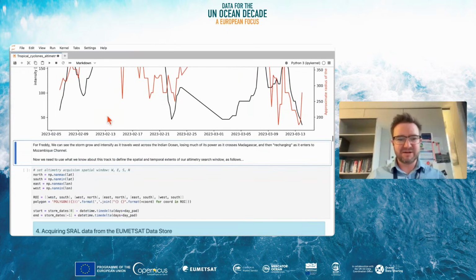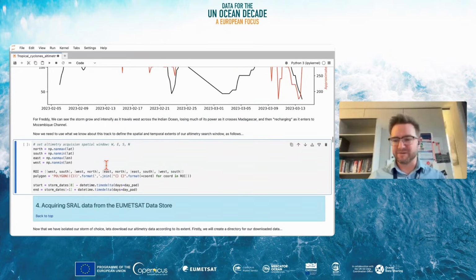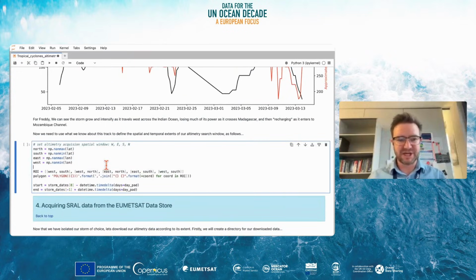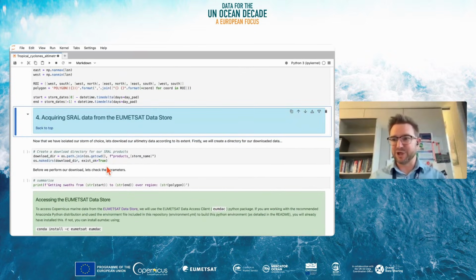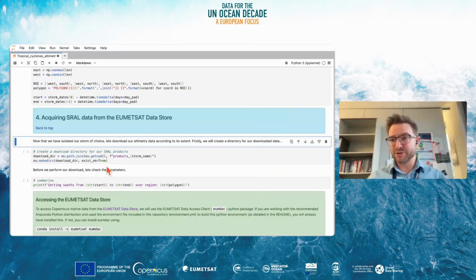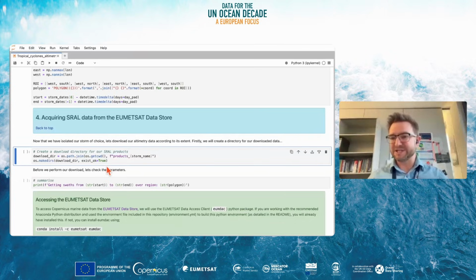And for that, we're going to take what we know about Storm Freddy's track, how far it traveled and over what time period. And we're going to use that to search in the EUMETSAT data store for all of the altimetry products that correspond to that time and space window. Now, the EUMETSAT data store is where we release, and should be your major access point really for, all Copernicus Marine data from Sentinel-3 level 2 and Sentinel-6 level 2 and level 1B. And we regularly reprocess this data, so it's basically the authoritative platform to get the highest quality data for all of our satellites, all of our altimetry products.